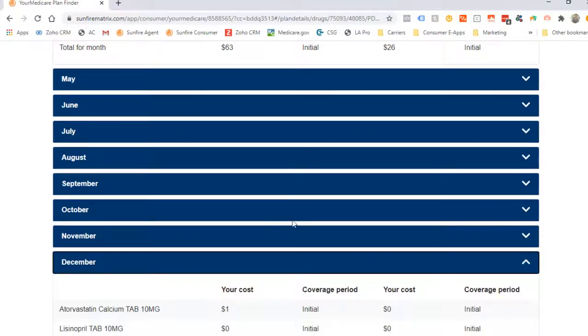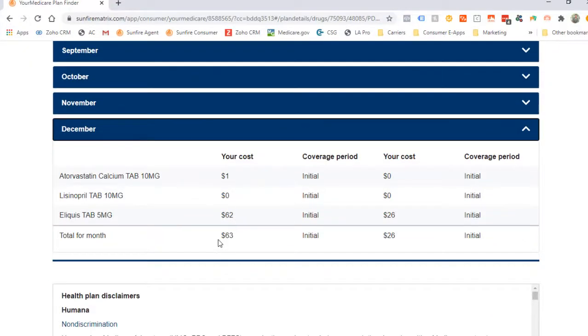We can go all the way down to December. We can see all the way through December, it's going to be the same thing. $63 a month with Humana versus $26 with Mutual of Omaha. So this plan, this new Mutual of Omaha plan, clearly looks like the best option for us for next year.